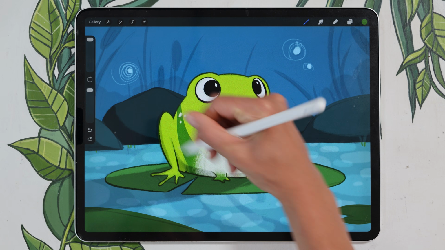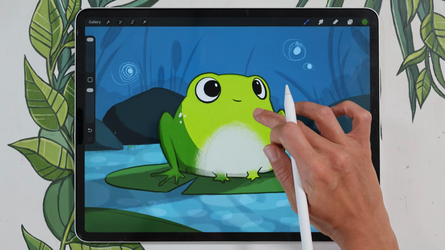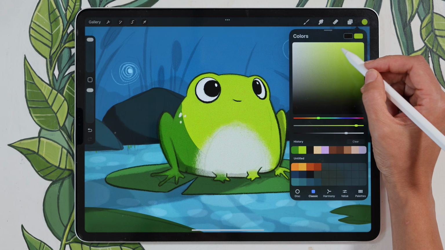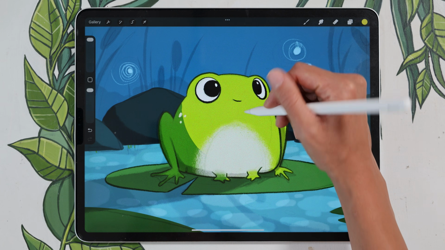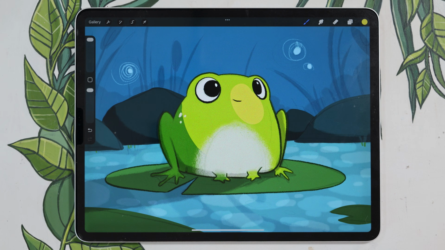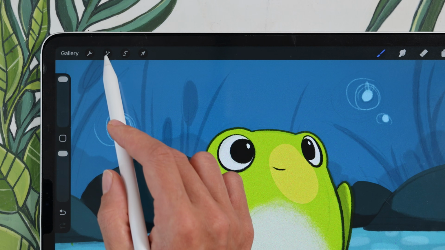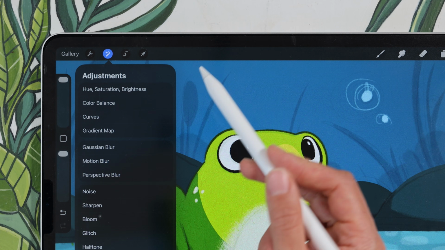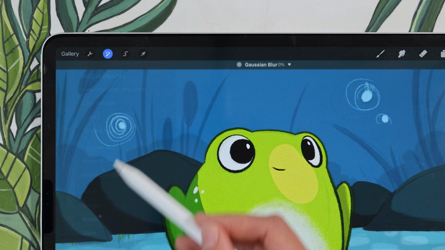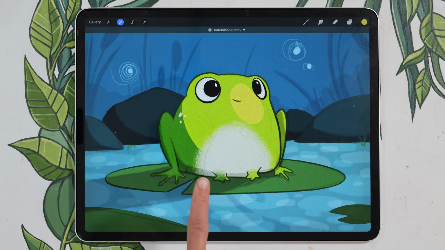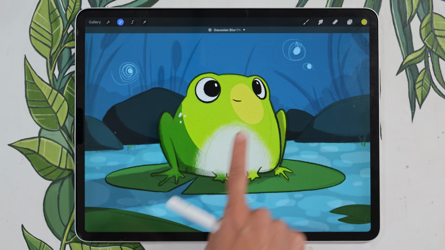From there, you can quickly brush over your elements to add the other color you want in your gradient. And here, the brush you use does not matter. We're really just focusing on the colors and the rough placement of them. Then once you added your colors, tap on the magic wand icon here on the top left to open the adjustment menu and select Gaussian blur right here. This will let you blur your elements, creating a gradient between the colors you place down.